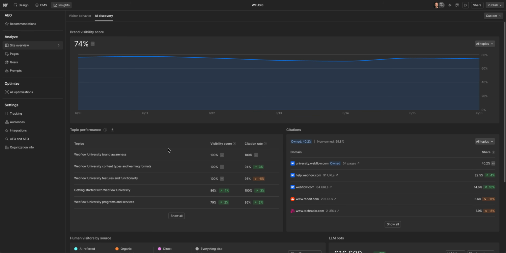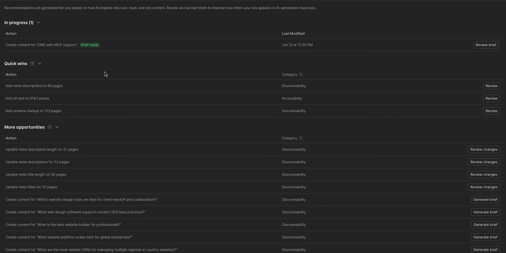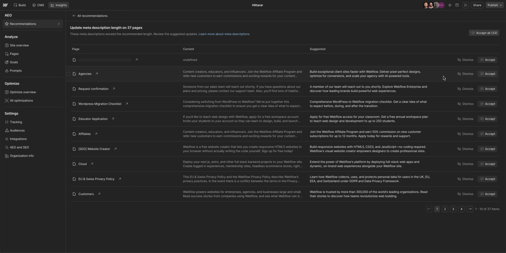Webflow approaches AEO as a continuous loop, not a one-time fix. The system is built around 3 actions: measure, recommend, and act. Let's start with measure, understanding how AI systems find and represent your site. Recommend is where Webflow agents surface opportunities to improve visibility. And act is where you review, apply, and track those changes directly in Webflow.